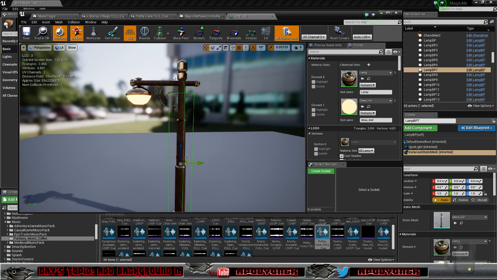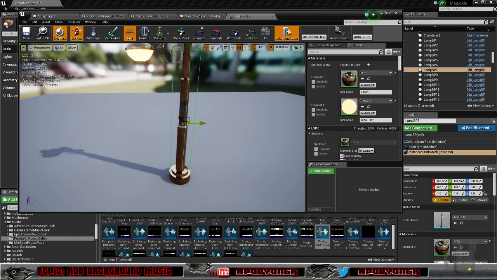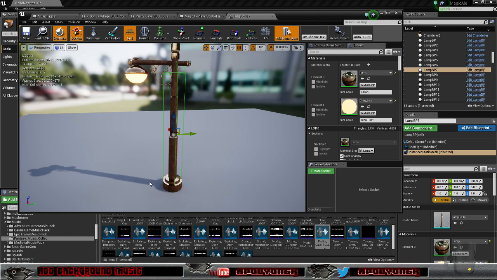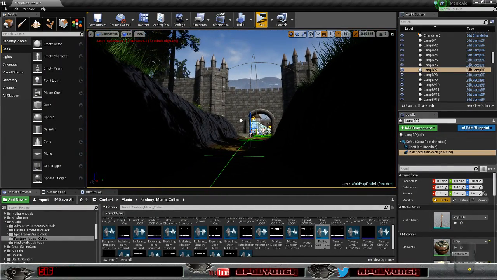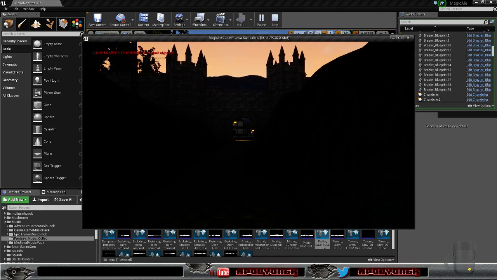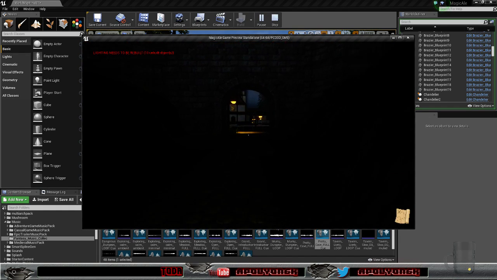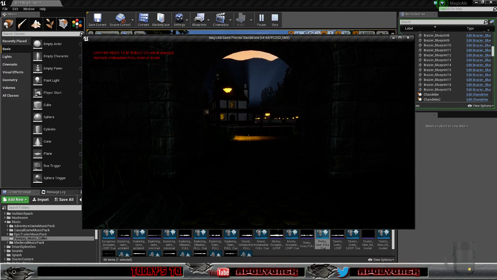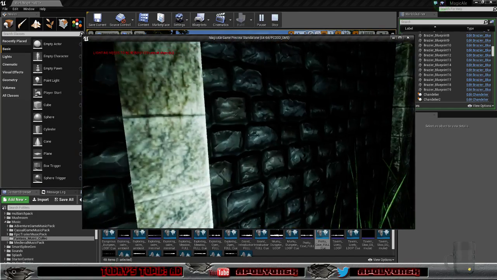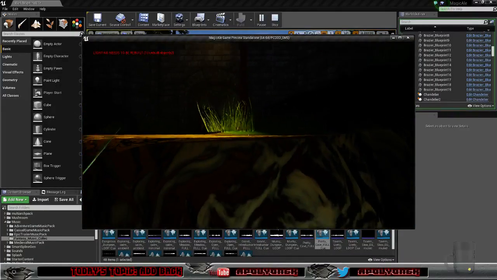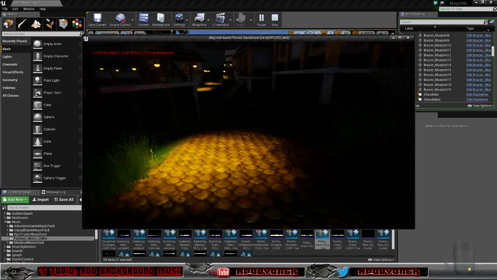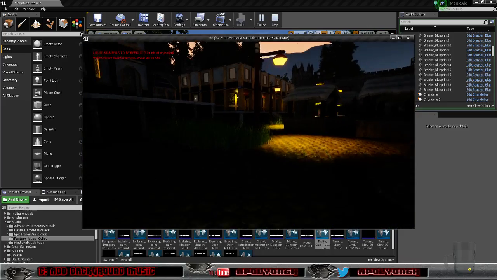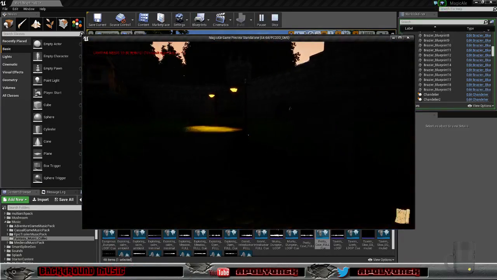We don't need a collision up here. But I do want to walk under the lamp, so let's save this. Okay. Much better.